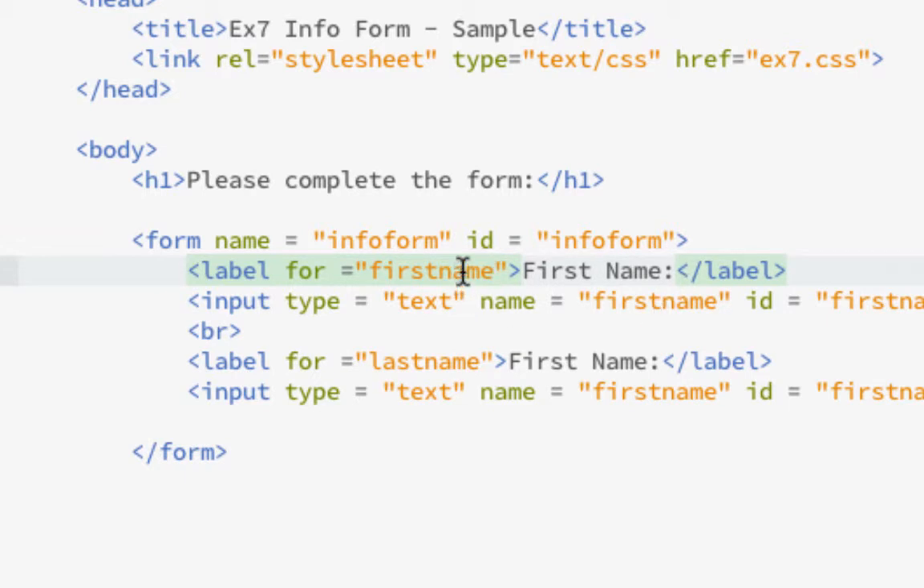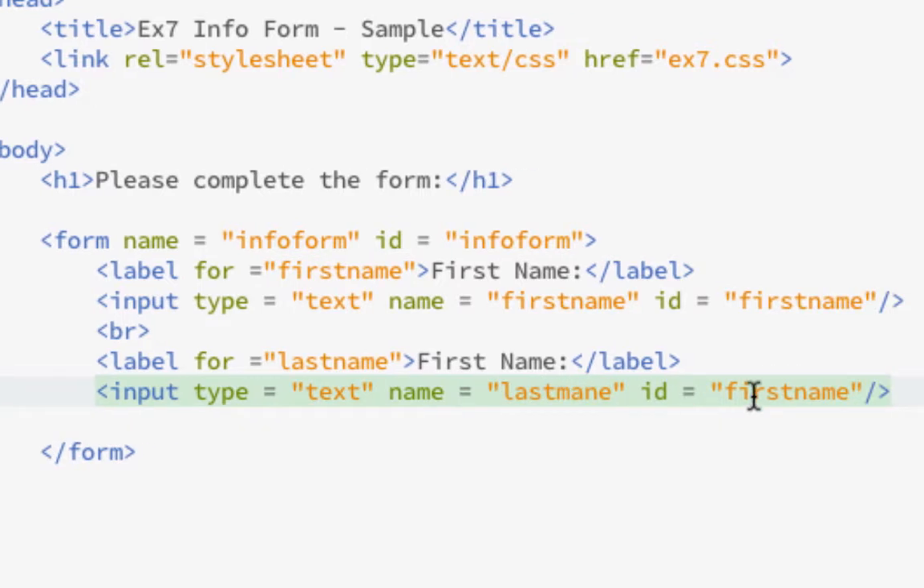Not sure why I did that. That should be first name. This should be last name. This should be last name. I think I messed that up when I started.